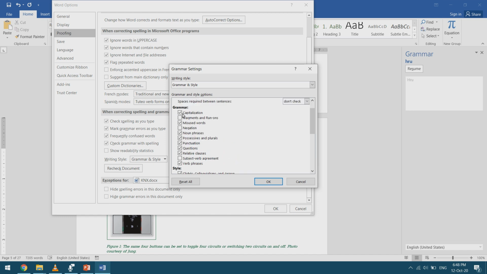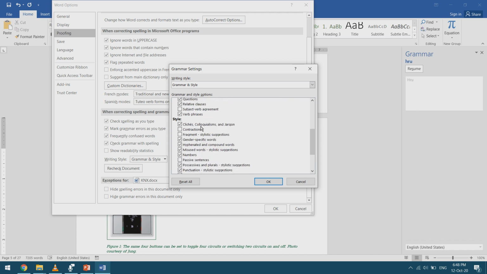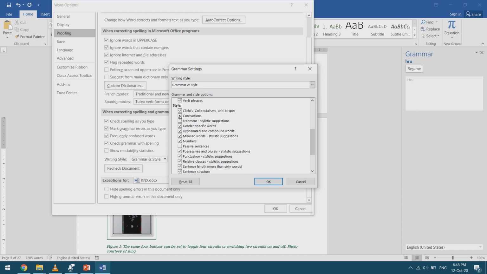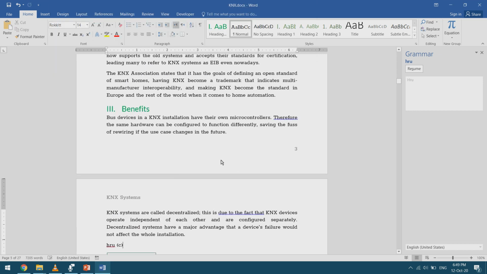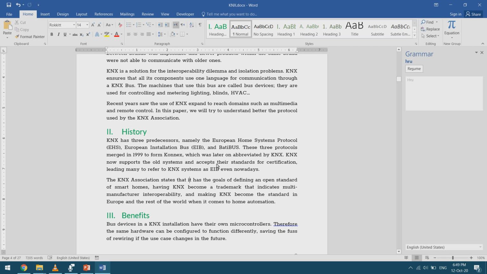I can also select other grammar options such as capital letters at the beginning of a sentence, misused words, and in style maybe I can have it check for cliches or for passive sentences, since some writing styles discourage writing in the passive form. That's it with grammar and spelling check.